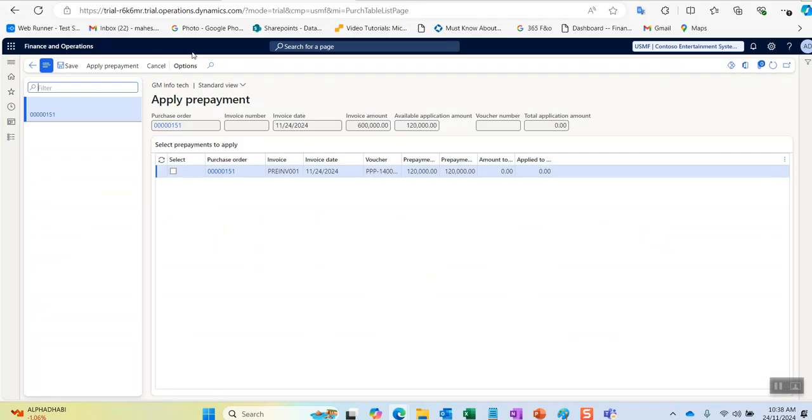now you can see there is one prepayment invoice, which is 1 lakh 20, available. So I will check this particular checkbox, then the amount will be auto applied 100%. And if you want to apply partially, you can do so by editing the amount. In the Amount to apply column you can edit the amount. For example, if I want to settle 50,000 or 5,000, you can settle it. Currently I'm applying 100%, that is 1 lakh 20.